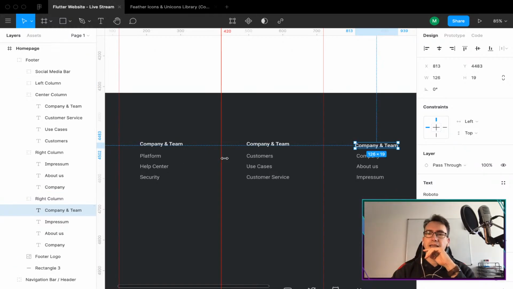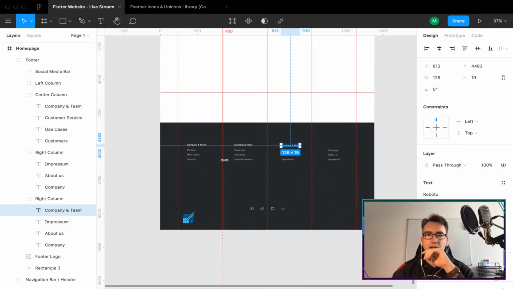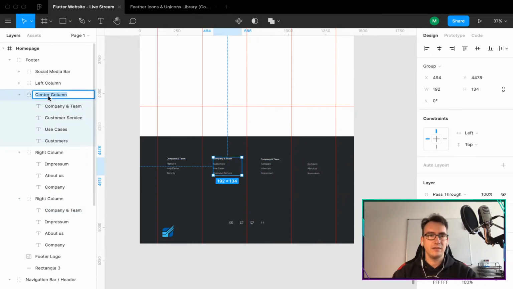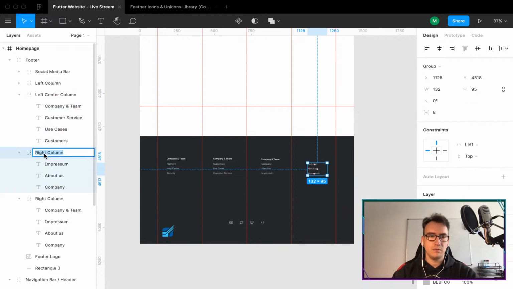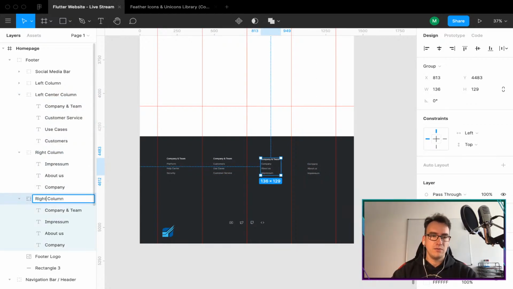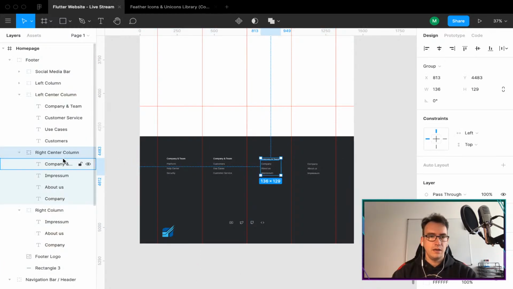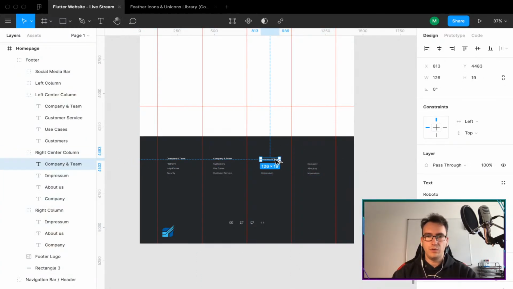So now it's a little bit difficult to say right column, left column, center column, because we have two Y's. The center column would have left center and right center. So this is the left center column, this would be the right column, and this is the right center column. Turn that around. And another company and team would be on that side.